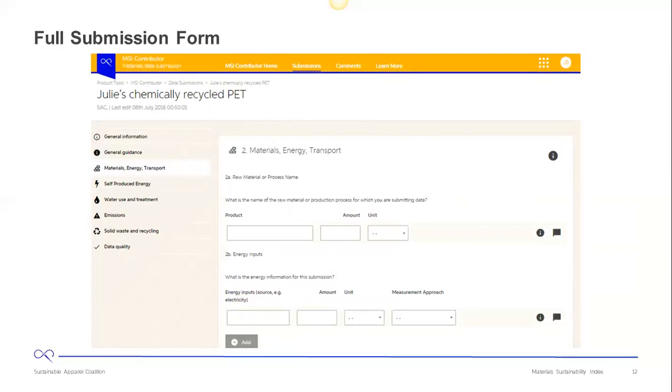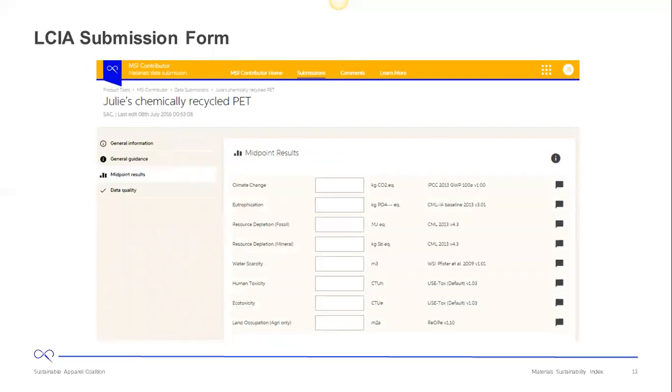At this point, you will be directed to a submission form. This is the full submission form, where you can enter more detailed data. You can navigate by scrolling down or by clicking on each section at the left to skip to that specific part. You can also print out the form to write down your entries before entering everything into the tool. If you're completing an LCIA submission, you can enter your LCIA results in this form instead.